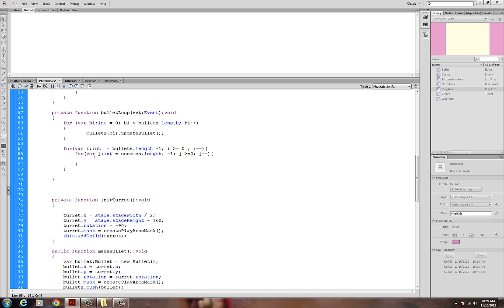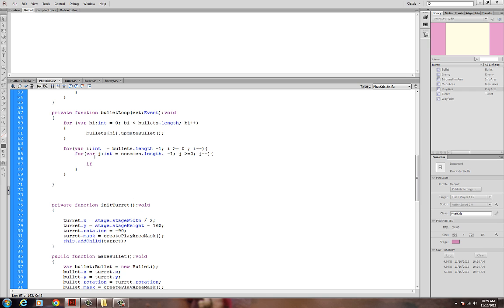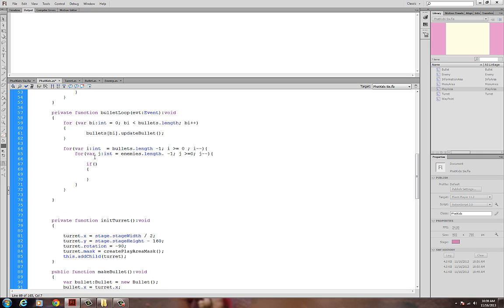Okay, so now I've got a couple of if statements. The first if statement is going to simply check and make sure that both of these objects exist, because if either one doesn't exist, that's going to be a problem. So the first one is going to be bullets[i], and if that does not equal null, then it does exist, and that's good. I'm going to use my AND statement because I want the other one to also exist, and that's going to be enemies, and the index I'm using for enemies is j. Again, if that does not equal null, then it exists, and now I can come in here and do what I want to do.